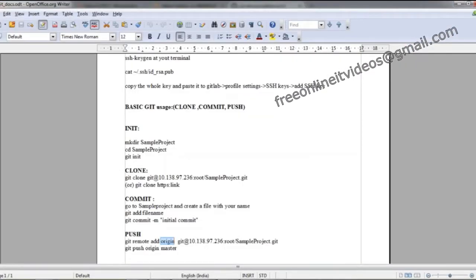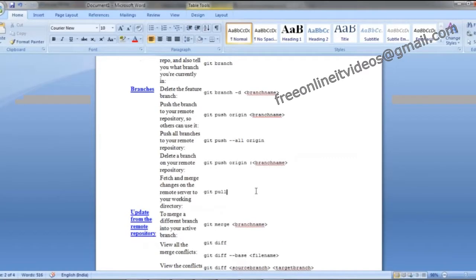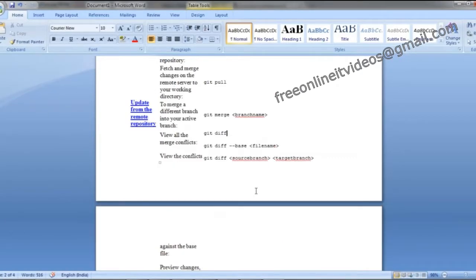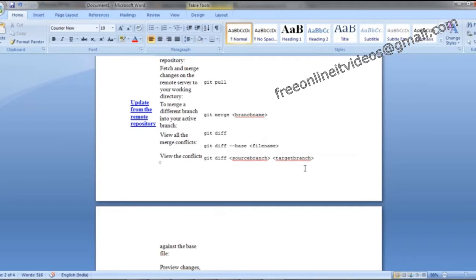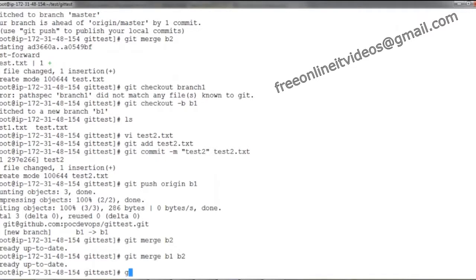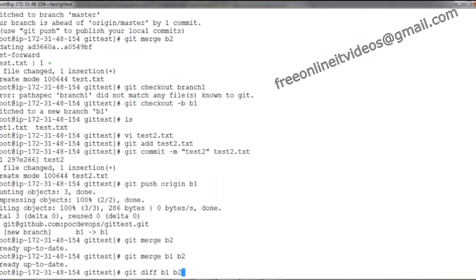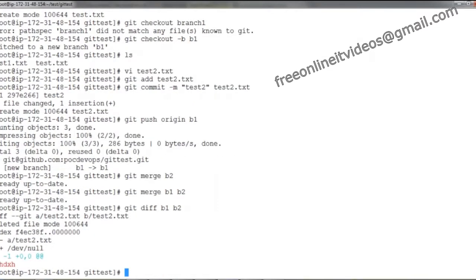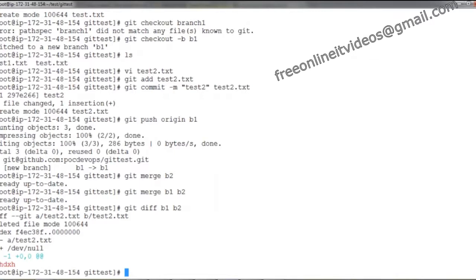And git diff, to see the differences between a source branch and a target branch. Whatever you want to see a difference between, you can use git diff. So git diff b1 b2. It shows the test2.txt file is the difference between both of them. So that's the difference between b1 and b2.